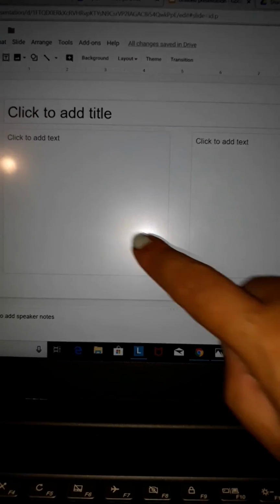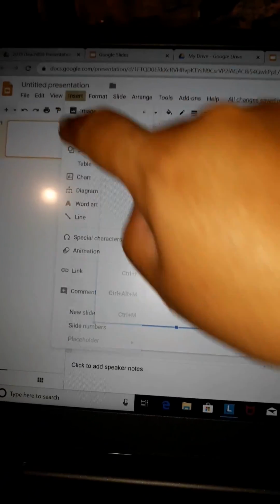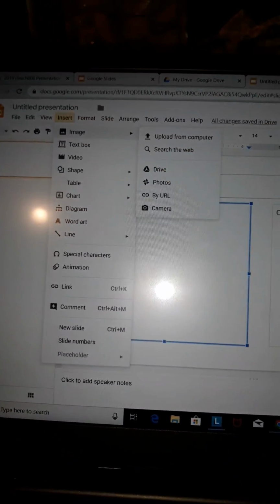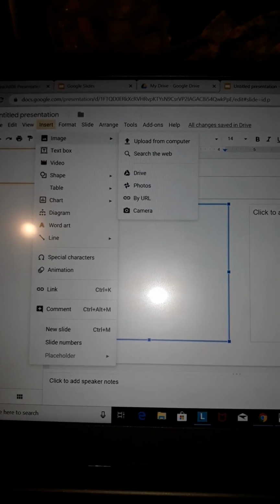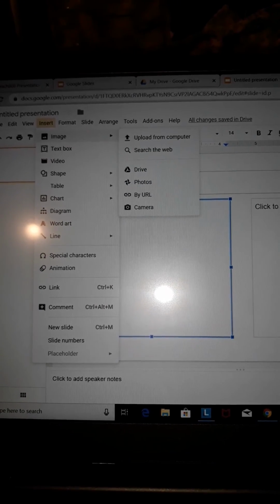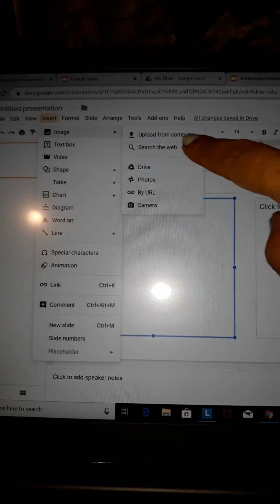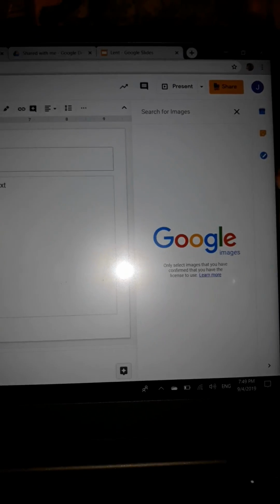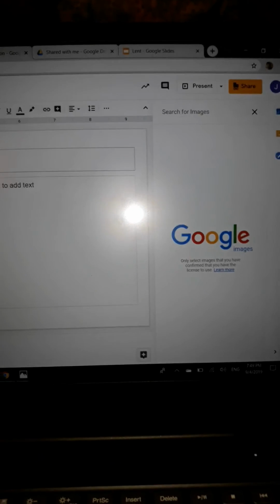So I'm going to click on one box, whatever box I want to choose to put my picture in. I'm going to go to Insert, and I'm going to go to Images. Now in Images, I have the choice whether it's on my Drive, on the internet, or on my camera. I'm going to put Search the Web. And this is going to populate. On here, I would like to search for sharks.